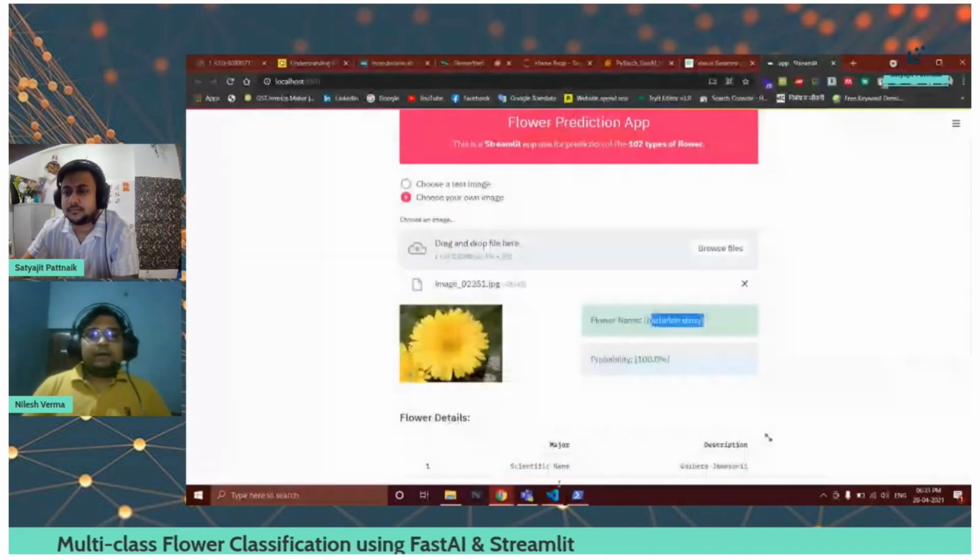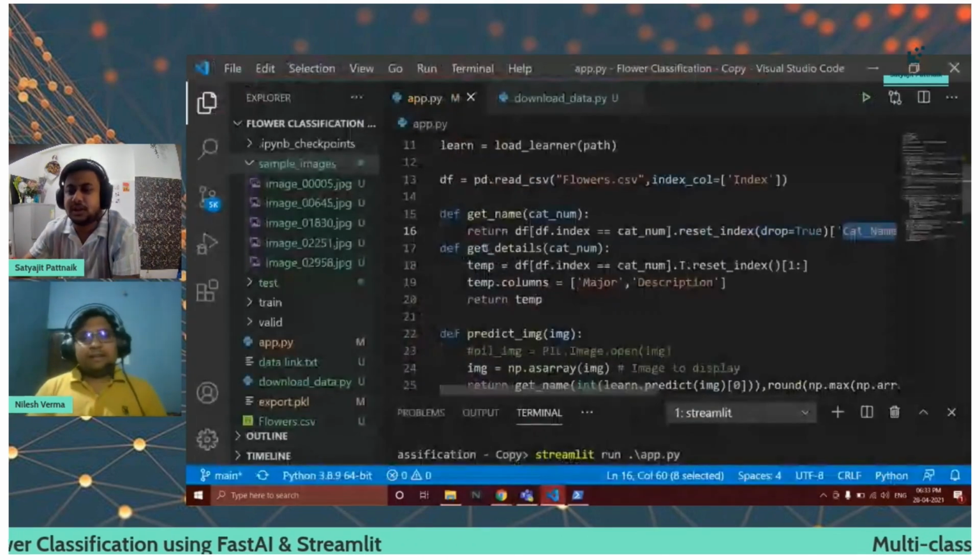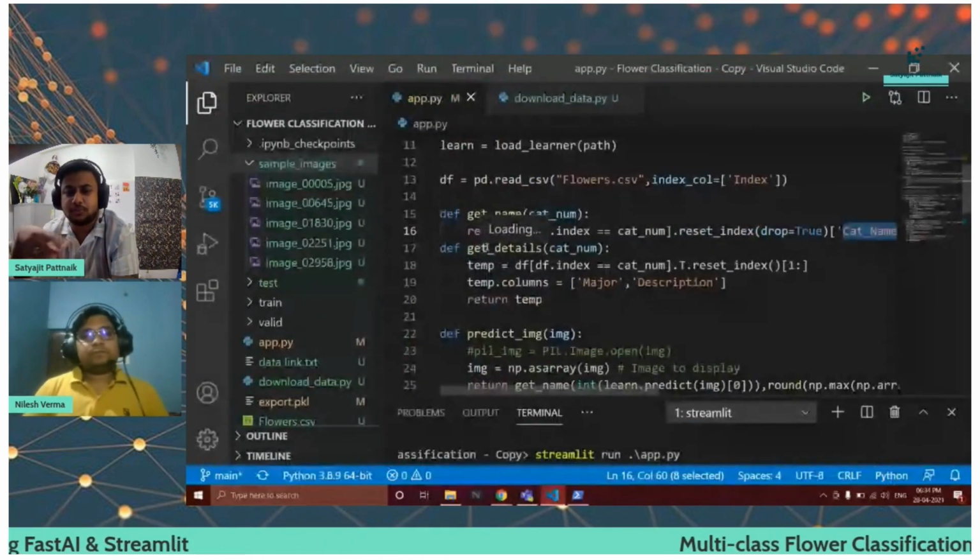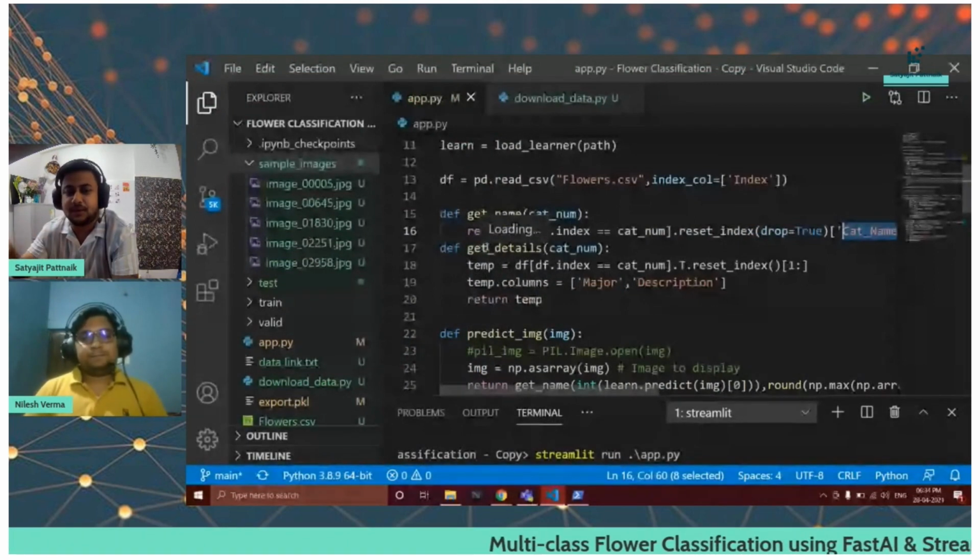And then there is get details. The output is in numbers, so you are mapping the numbers with your CSV file and giving the scientific names.